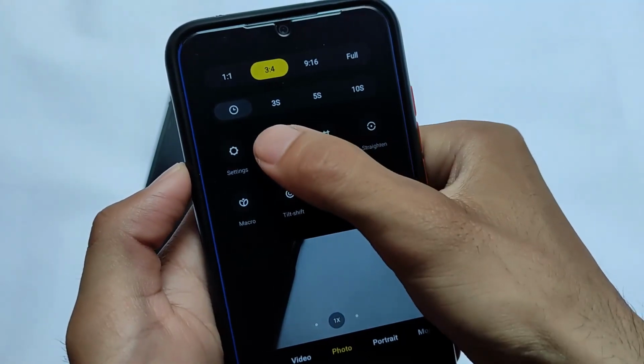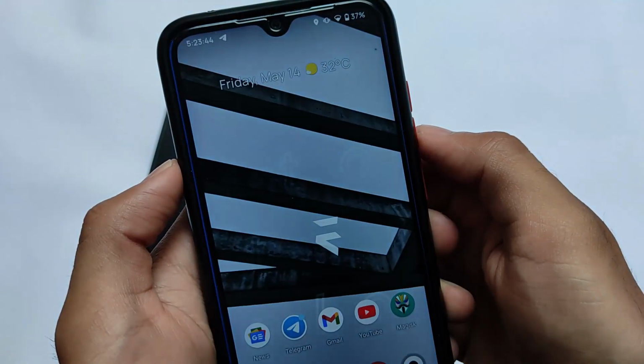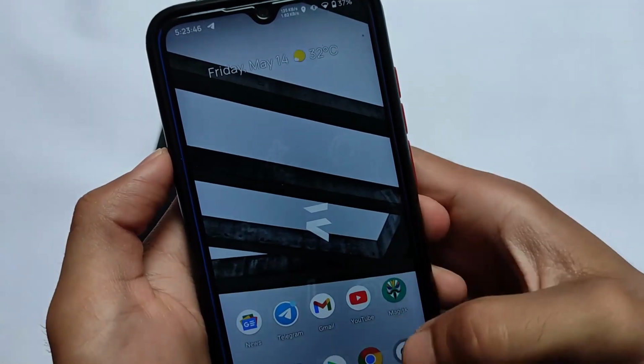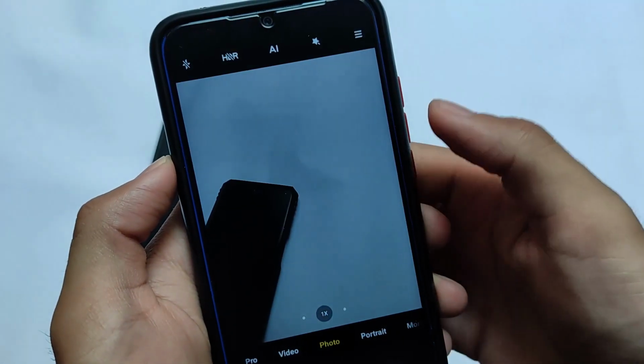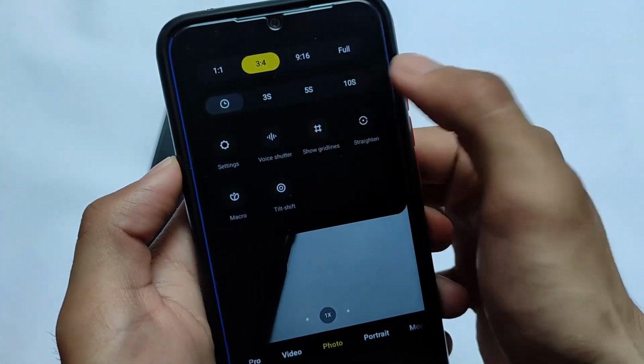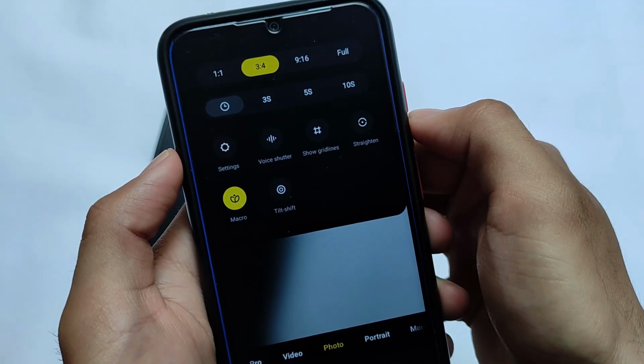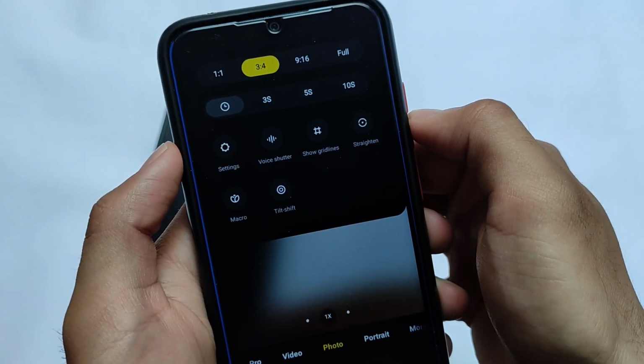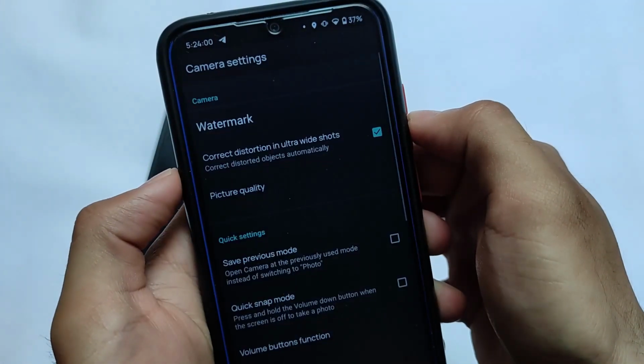If you install this, you will definitely get this voice shutter, which is unfortunately not working, but that's of course not a big thing. The main thing is photo, ultra wide, some lenses, or you can see the video mode, etc. All these things are working perfectly fine. The macro lens is present there. Tilt, shift, straighten settings, you can try out anything from here.